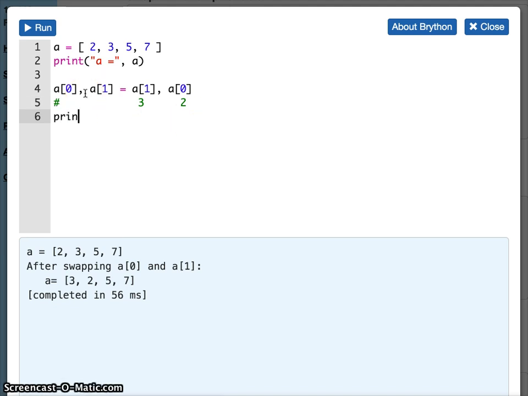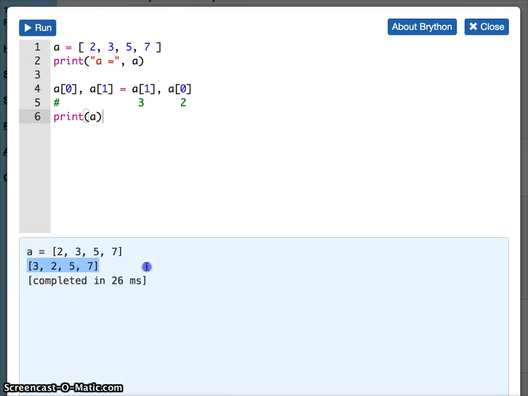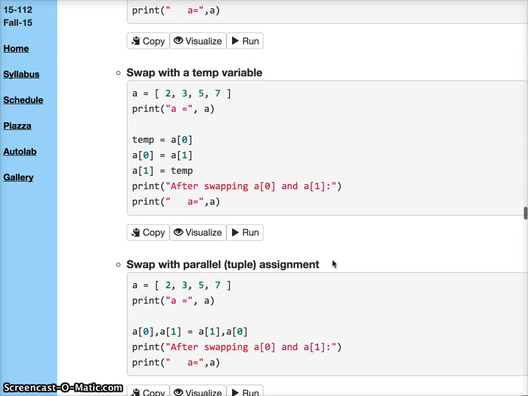So if we do print a, we see that we get 3, 2, 5, 7. So the first 2 elements are swapped. So this is great. So these are the different ways that you can swap elements, and it turns out parallel assignment is actually useful not just for swapping elements, but also doing multiple assignments at once.